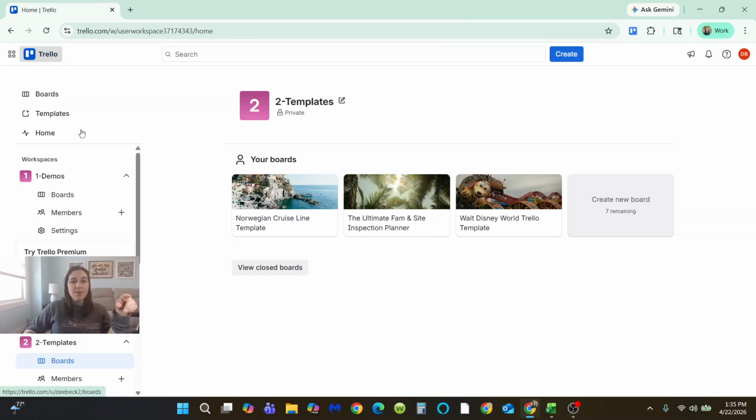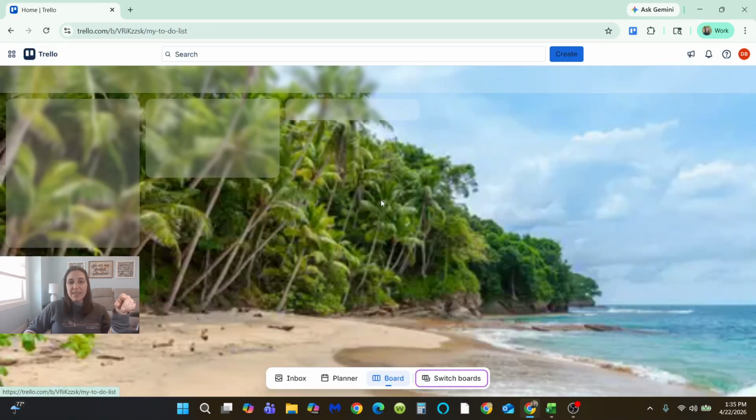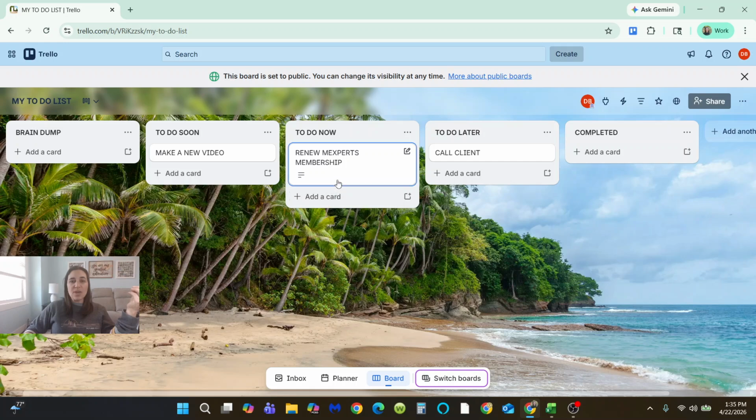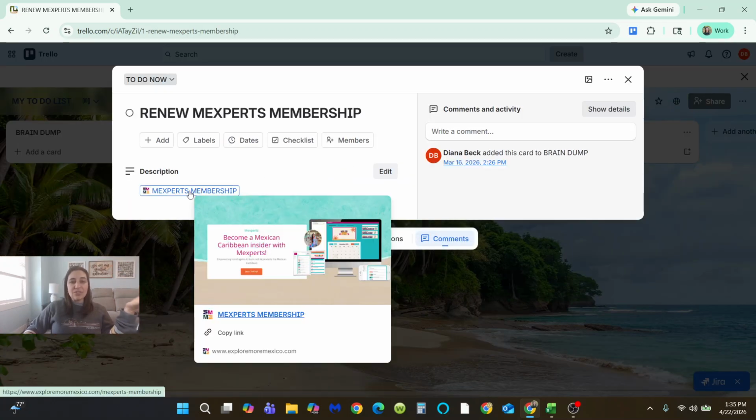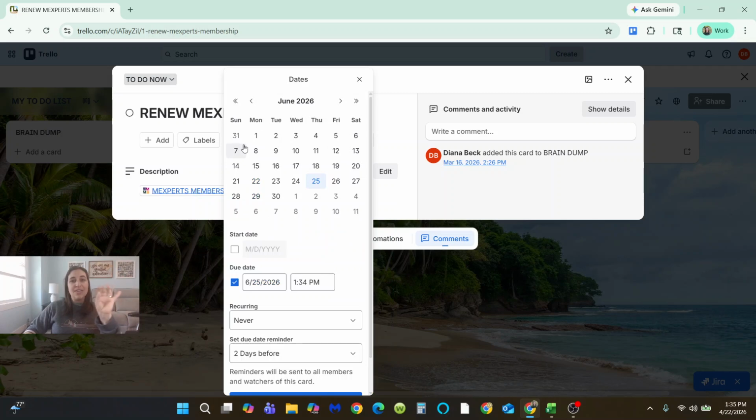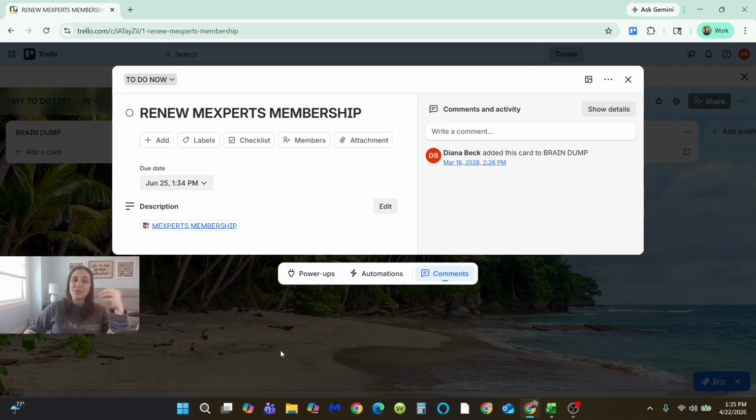I want to show you one more way we can use this in our Trello boards. I think I had it in my to-do list, but this is such a great way. All of the memberships that we're a part of. Here is a link to my Mexperts membership if I need to renew. The link is right there, and then I'm going to set the due date. So say I'm set to expire June 25th, and I need to set a reminder 2 days before to remind me to renew that membership.